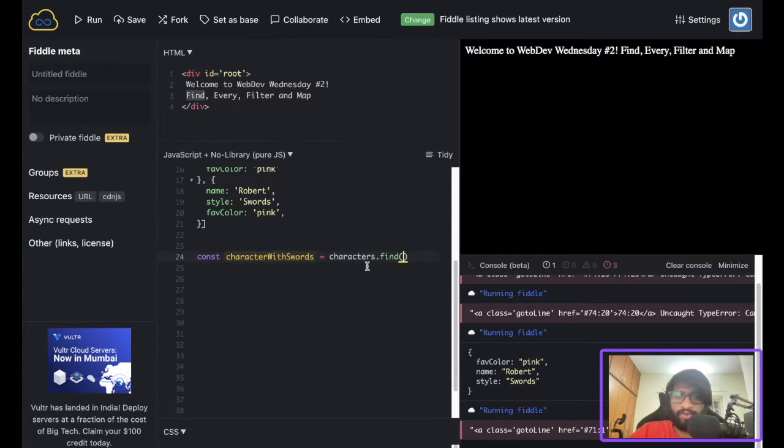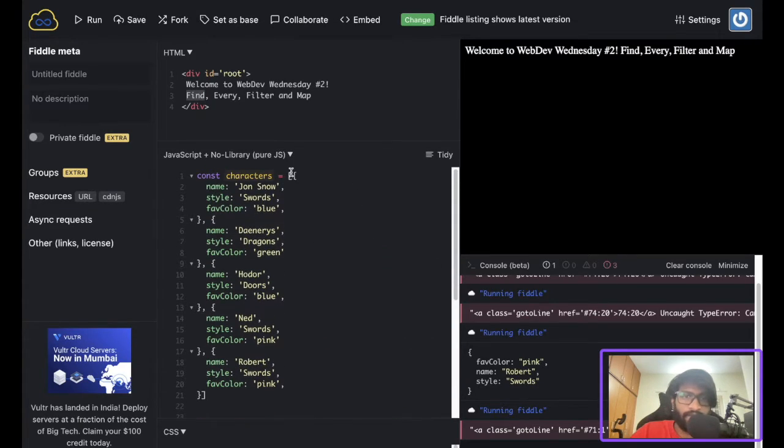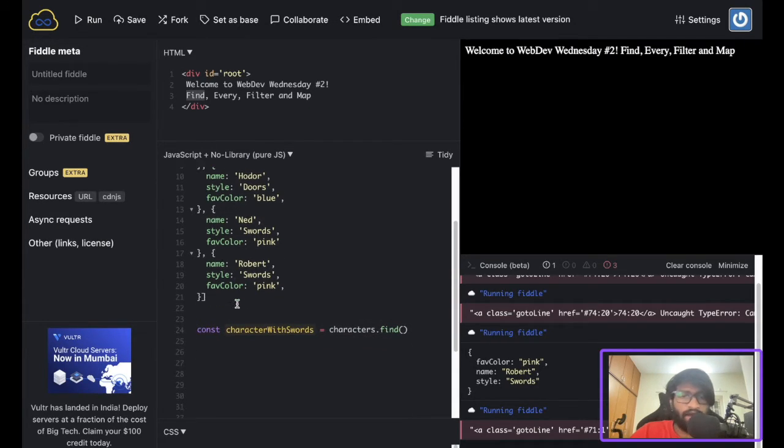Okay, so these kinds of functions, or methods, that take another function or return another function are called higher order functions. Now, whatever function you give find, it calls it and passes it 3 arguments. The first one is the element itself. The second one is the index of the element, or the position of the element in the array, and the third argument is the array itself.